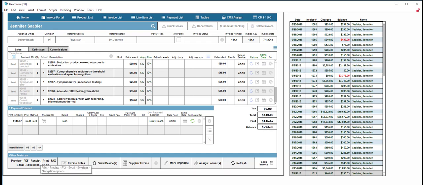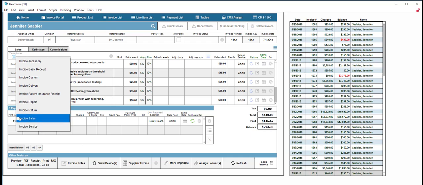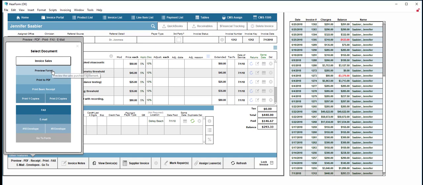But this area here is kind of cool: preview, PDF, receipt, etc. I would simply choose whichever one I want, and I can add an unlimited number of other agreements. If, for example, you have the need to have several different kinds of purchase agreements, depending on whether you're working with a certain kind of insurance company, the VA, or a third party, etc. So I can choose that, and then I can either preview or print it to PDF. I can print a basic receipt, 1 or 2 copies, fax, email, or print envelopes for that.